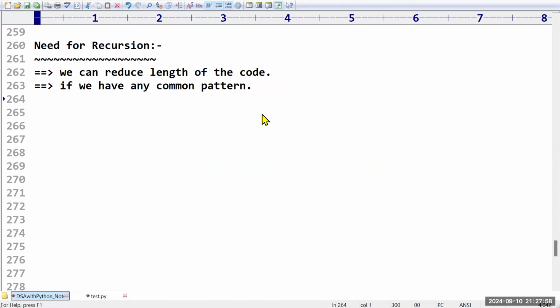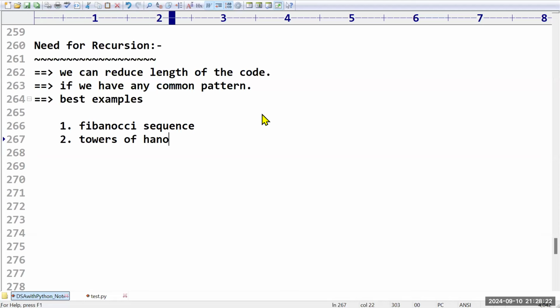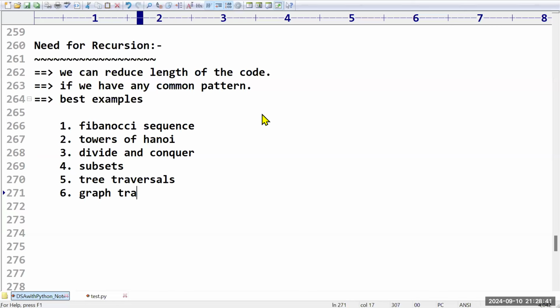Second point, I want to give examples. The best examples where we compulsorily have to use recursion: the Fibonacci sequence is the best example where we use recursion. Then the second one, Towers of Hanoi. This week we are going to see that. Then divide and conquer applications. The subsets program. Next, tree traversals. After that, graph traversals. Then linked list operations. In so many application areas, we are using recursion. Everyone got it?